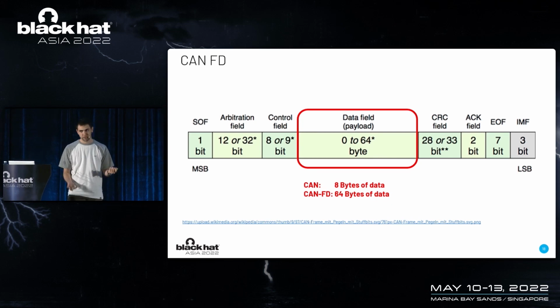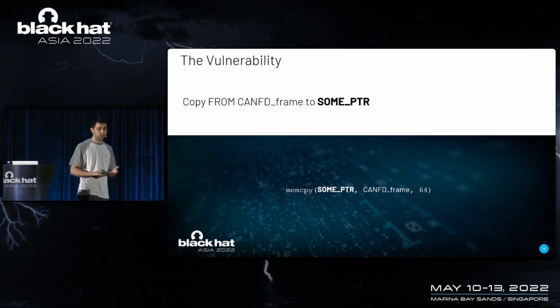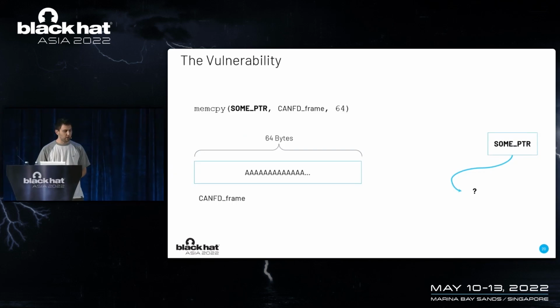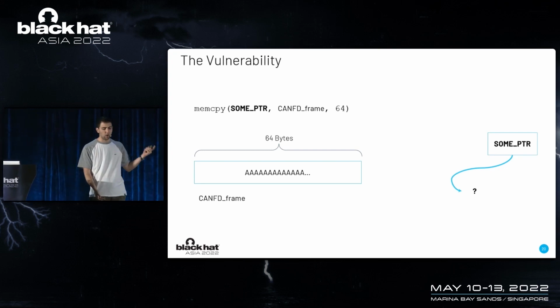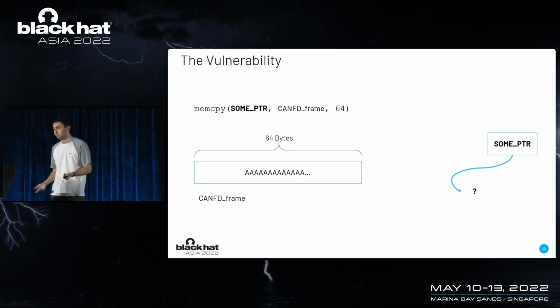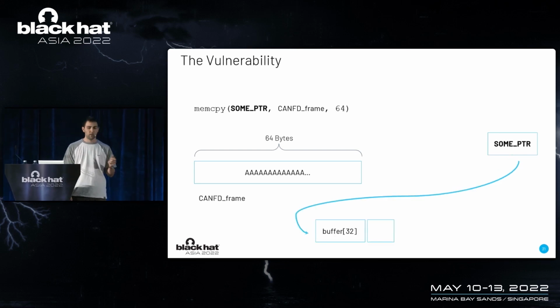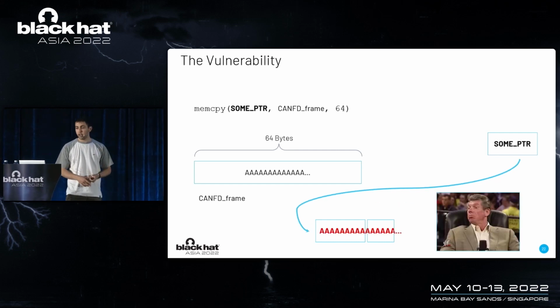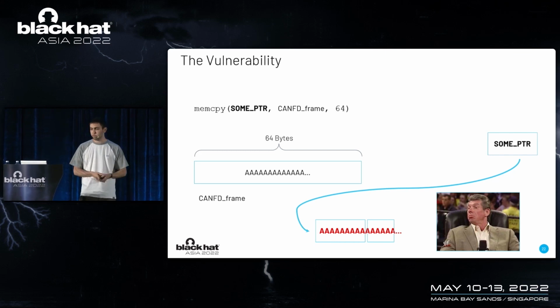And let's start talking about the vulnerability. Our vulnerability starts just as a lot of others start, with a memcpy. The memcpy is copying our own 64 bytes of data to somewhere in memory. That somewhere in memory is, let's call it, some PTR. Well, it turns out that some PTR is actually pointing to a buffer of size less than 64 bytes. Great. So we have a pretty nice, pretty classic and boring buffer overflow.